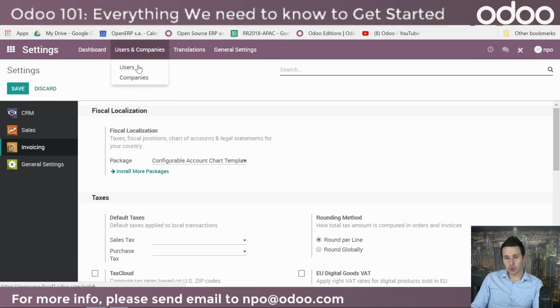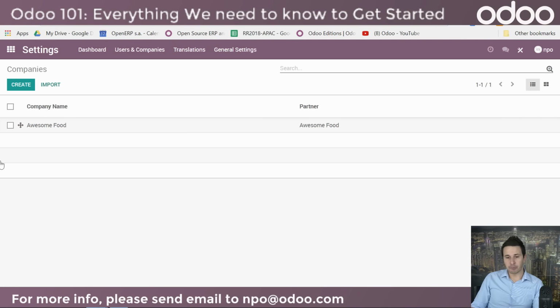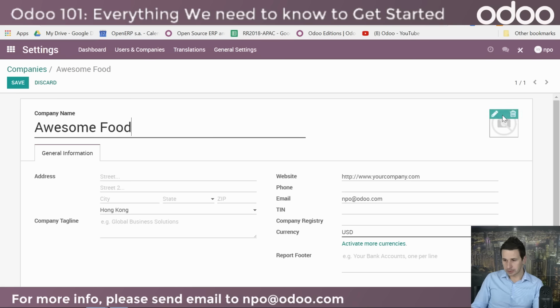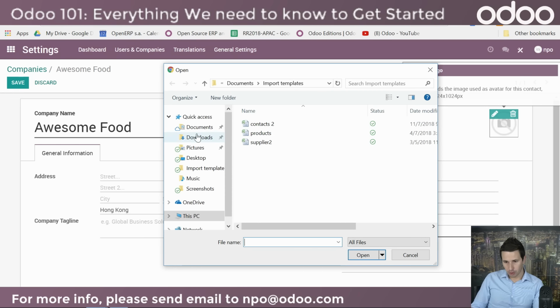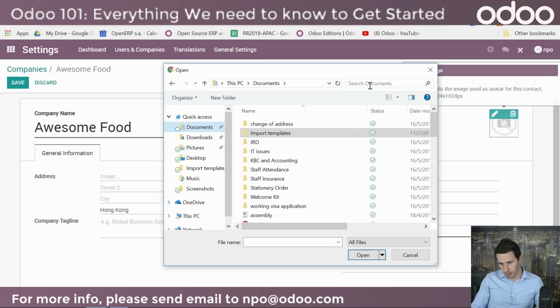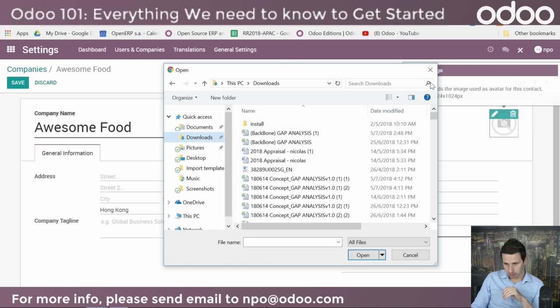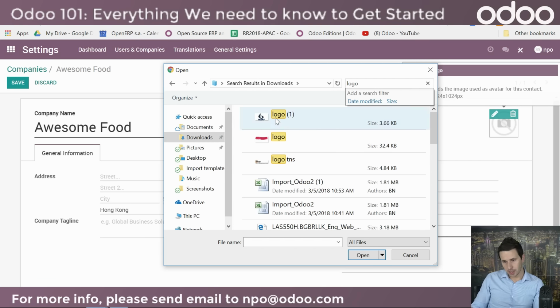Now I will show you your company information. By default, it created one company, which is the company name that you set when you created the database. Here I can set different information. First, I can set the logo. So do I have a logo here on my OneDrive? I think so. Oh, okay, it might be here. Yeah, I can set the logo.